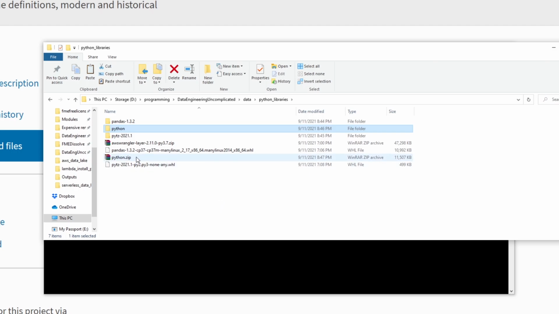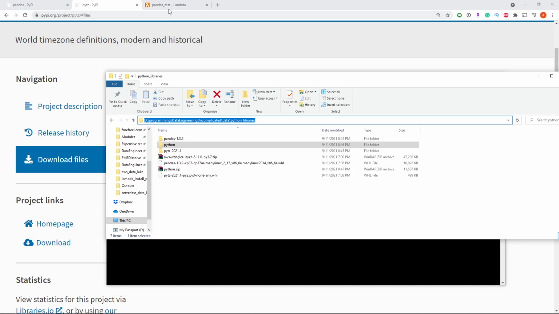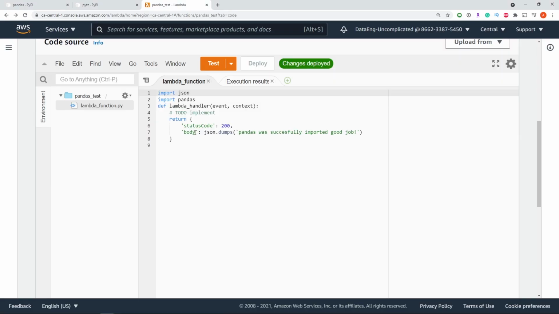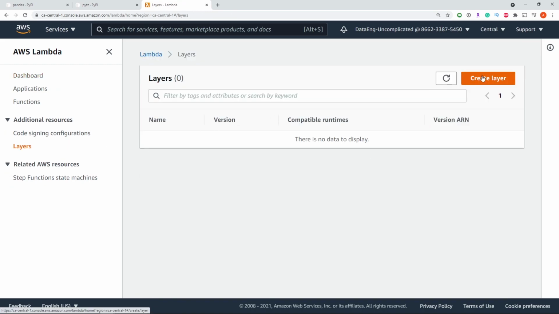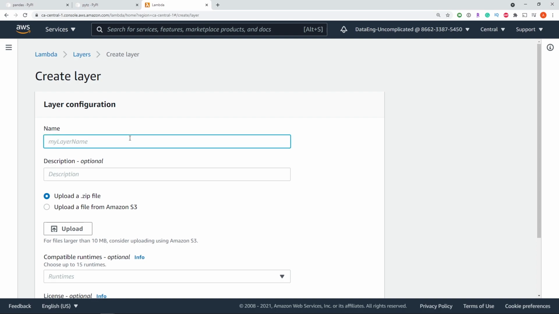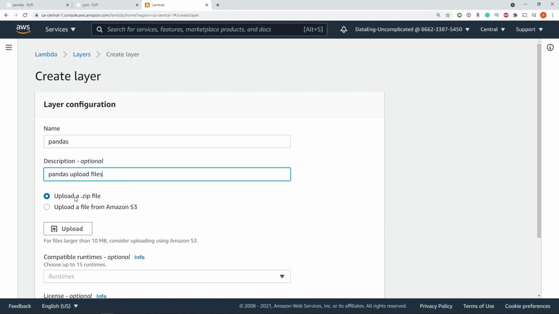All right, awesome. So now that we have this file here, what we're going to be doing is going back to our Lambda function. And within the console, we're going to hit the three lines over here. We're going to go to layers. And now we're going to create a new layer. So I'm going to call this pandas. And you can add a description. So call this pandas upload files. And now it's going to be a zip.